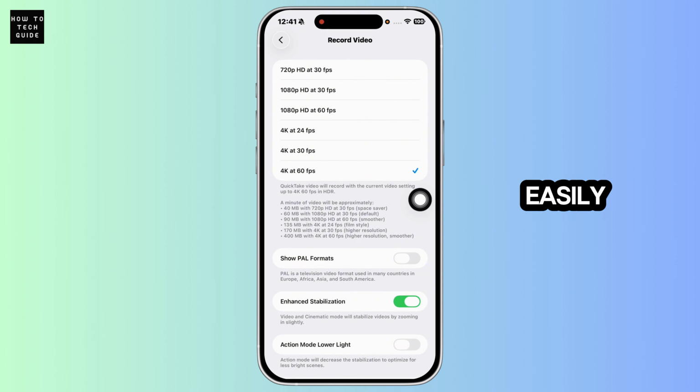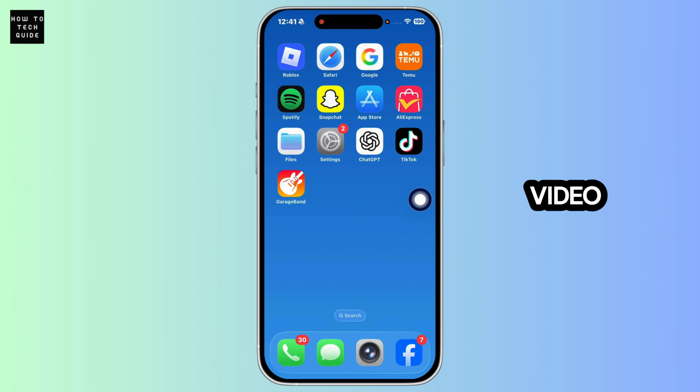So this way you can easily record. Once you set it, you can launch your camera and record the video. So this way you can easily record 4K 120 FPS video on iPhone.